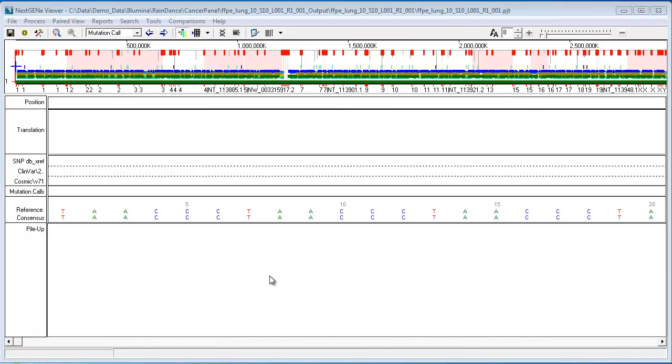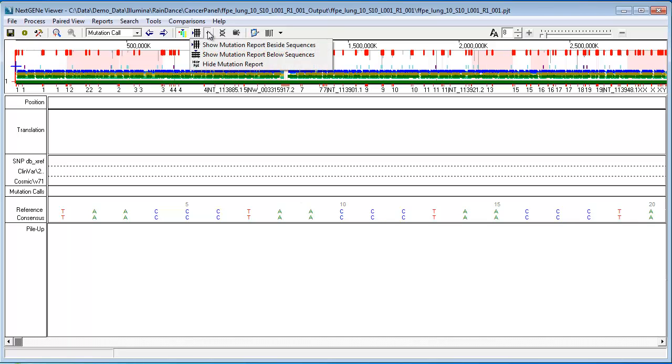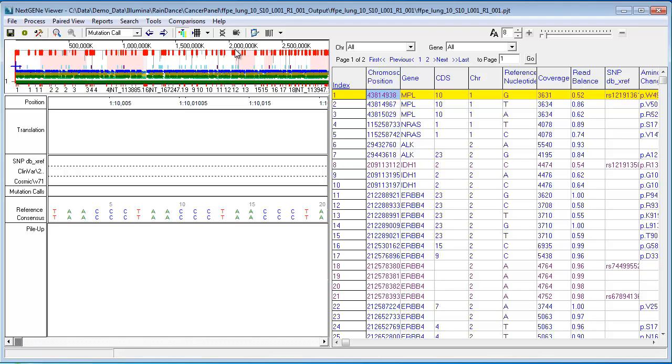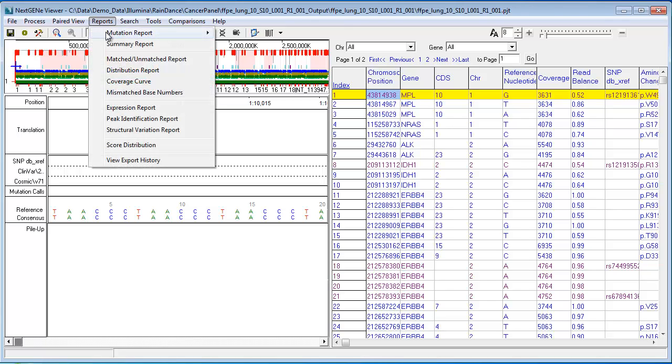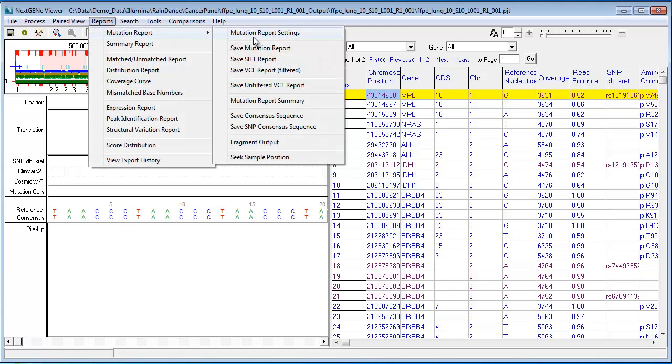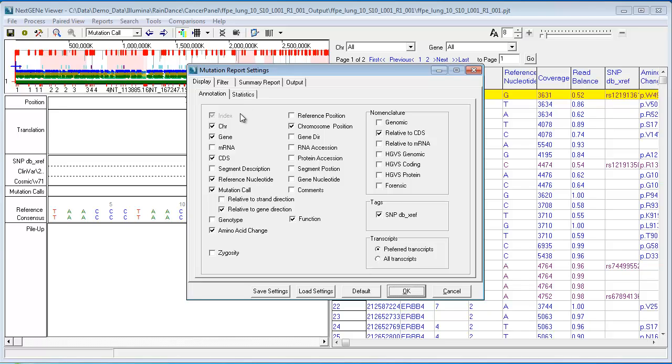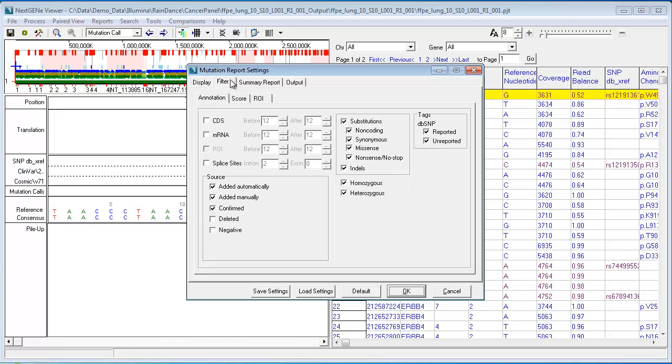After the project is loaded in the viewer, you can display the mutation report with the Report Display drop-down options to select to display the report on the right side or bottom of the viewer. The settings used for the mutation report can be viewed or modified by going to Reports, Mutation Report Settings. The settings include options for display and filtering variants. If you wish to make any changes to the report settings, you can save these changes to a new configuration file by clicking Save Settings.